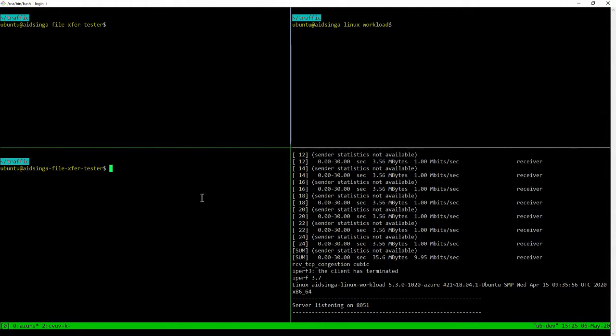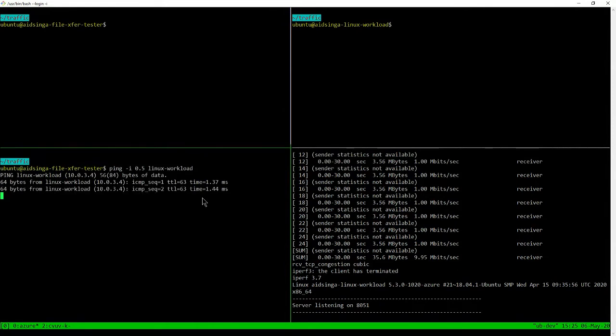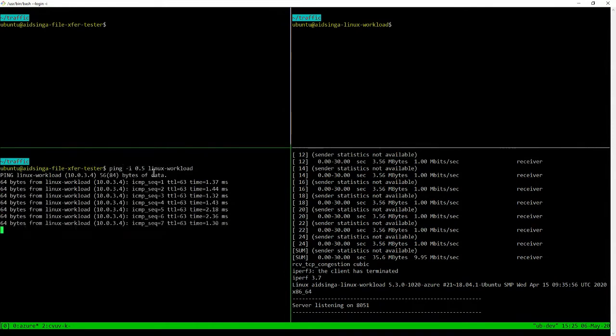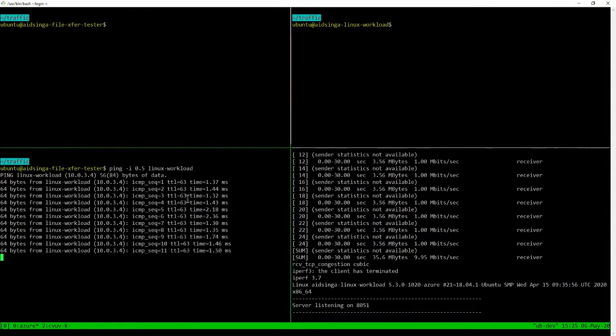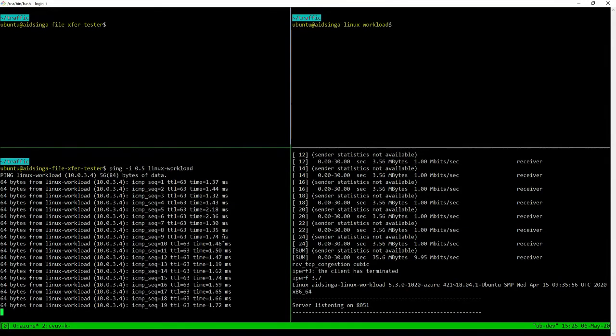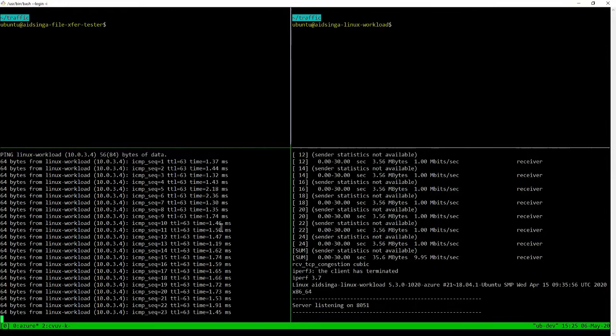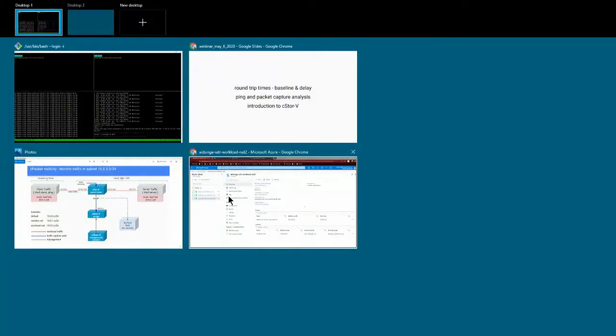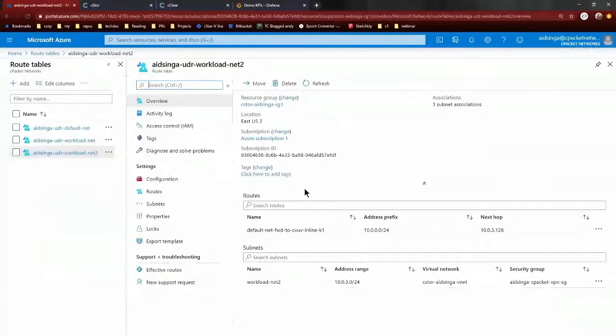Okay, so let's run our ping and get our baseline. I'm running 2 pings per second just to generate a little bit of traffic. And we can see that we're right around a millisecond and a half of round trip time. So this is going to provide us the basis for an introduction to our packet capture solution. So let's head back over here.